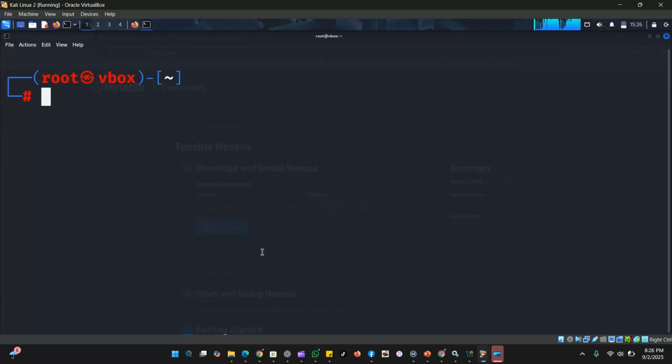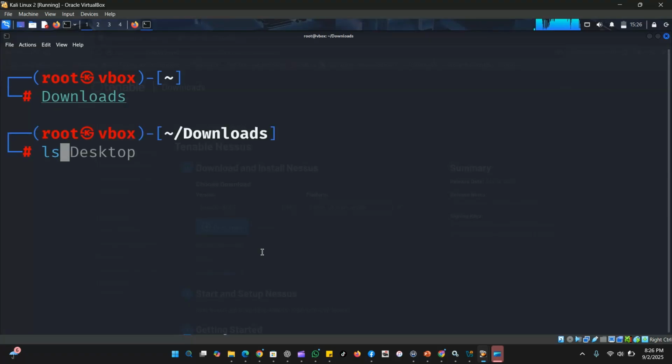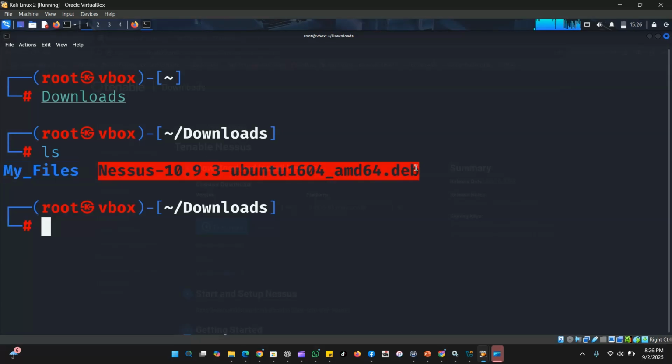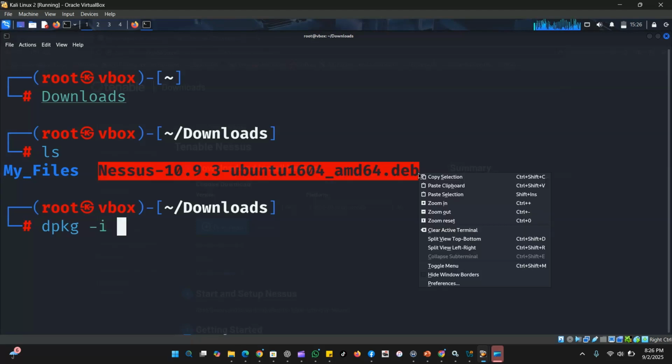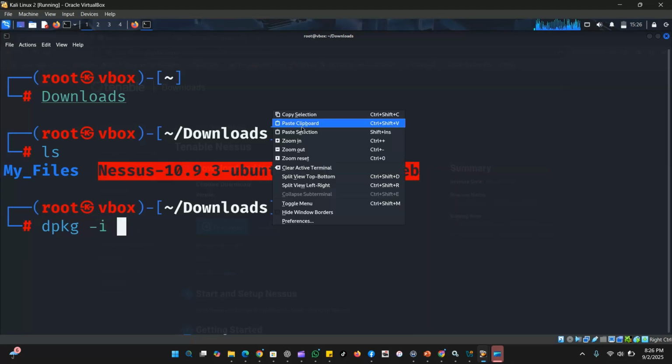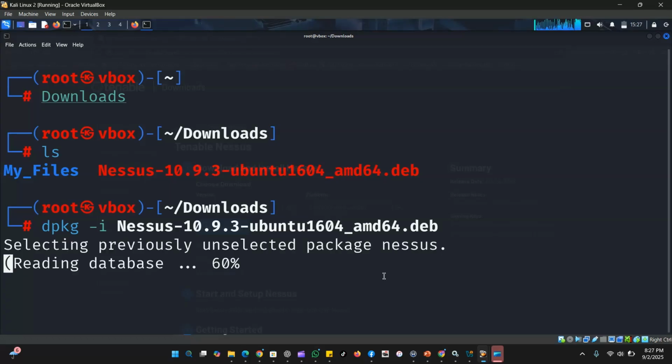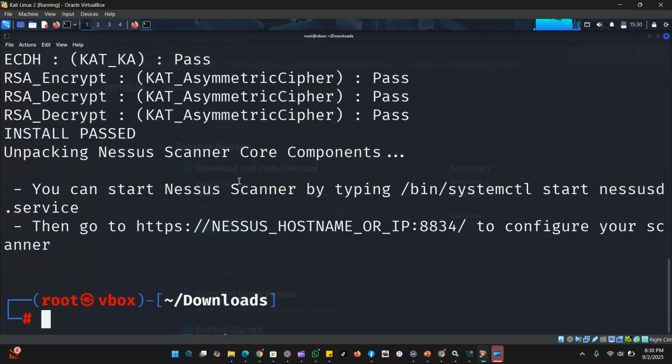We are going to navigate to our download directory. This shows that Nessus is successfully downloaded. To install Nessus, type this command and hit enter. This will install Nessus. This shows that Nessus has been installed successfully. The next thing we are going to do is to log into Nessus and download all the required plugins before Nessus will work appropriately. Take note of this.